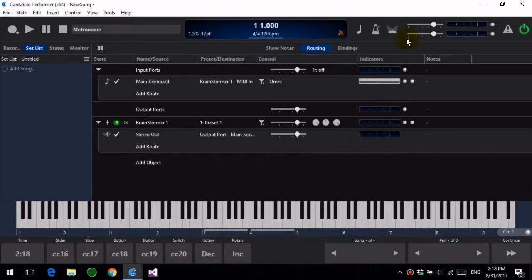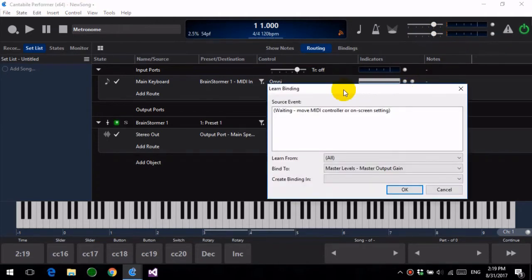Right, so let's start by creating a binding. Let's have a look at this slider here, which is Cantabile's master output gain. It's something you typically might want to control via a knob or slider on your keyboard rather than reaching for the mouse and fiddling with this. So the way to create a binding for this would be to simply right click, choose create binding, and you'll see this window appear. And you'll see that it's saying that it's waiting to move the MIDI controller. So this is trying to learn which controller we're going to bind.